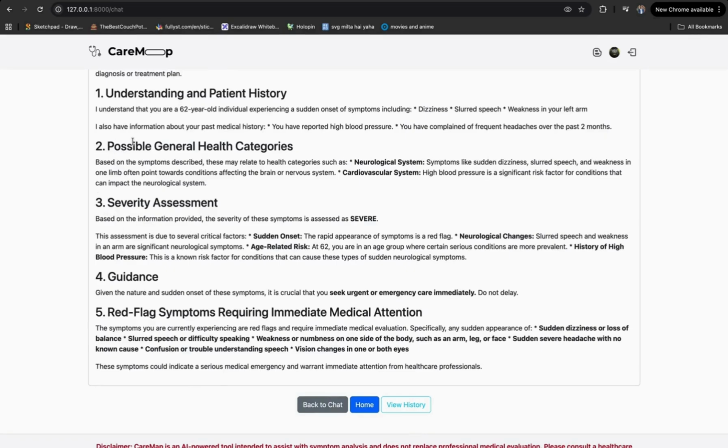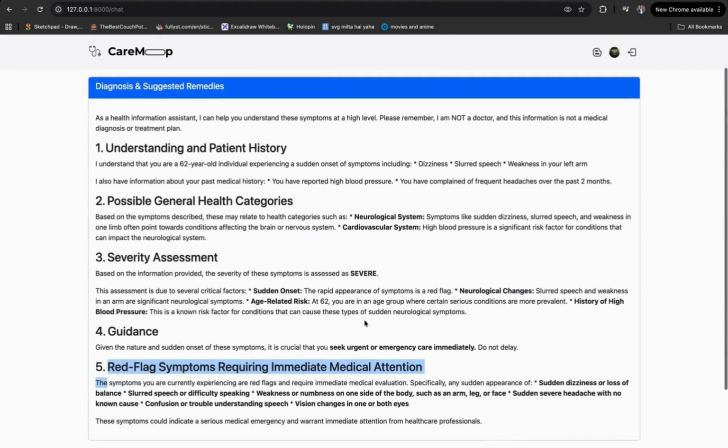First is the possible general health concern. This comes down to two things: the neurological system and the cardiovascular system. This will show why these things are occurring to them. Then it will show the severity assessment. It is marked as severe: the age risk, the sudden onset, neurological changes, the history, and then the guidance. That guidance suggests to seek urgent medical emergency care immediately. Do not delay. These are the red flag symptoms that are very, very risky.